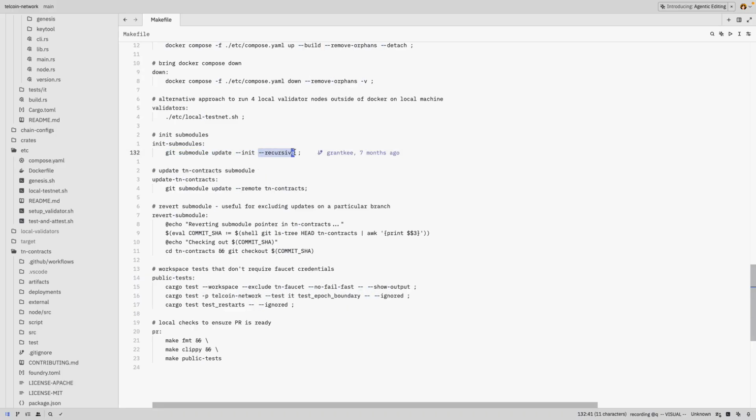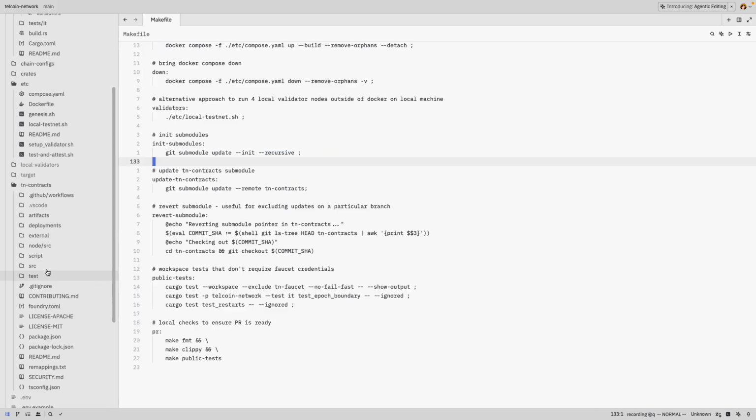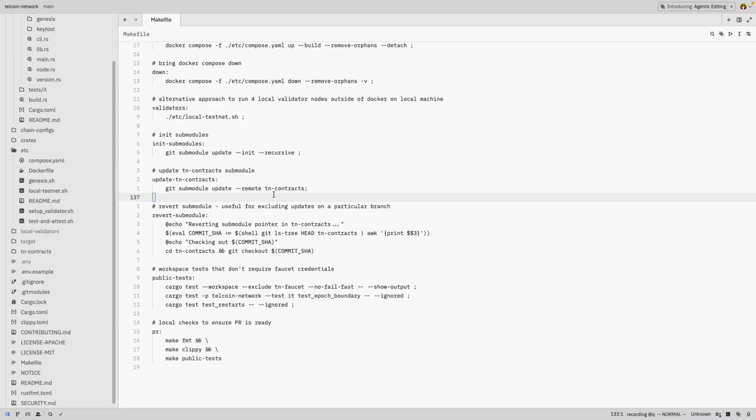We don't have any recursive contracts in here. This is just more or less a future-proof approach. But once you do that, you will have the TN contracts repo populated. A lot of these contracts are pulled in for the Sol macros and to interact and put into Genesis. So you need to initialize this submodule before the repo will work.